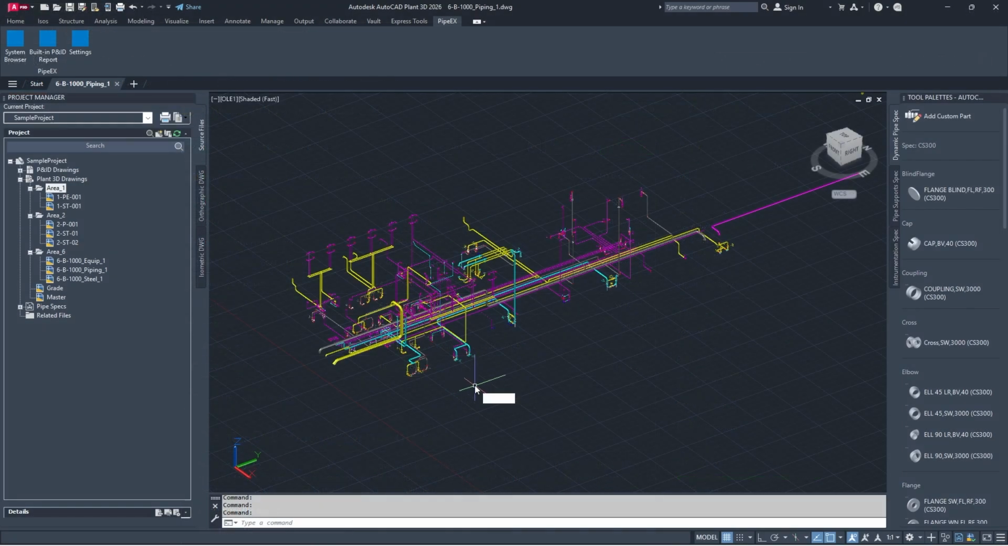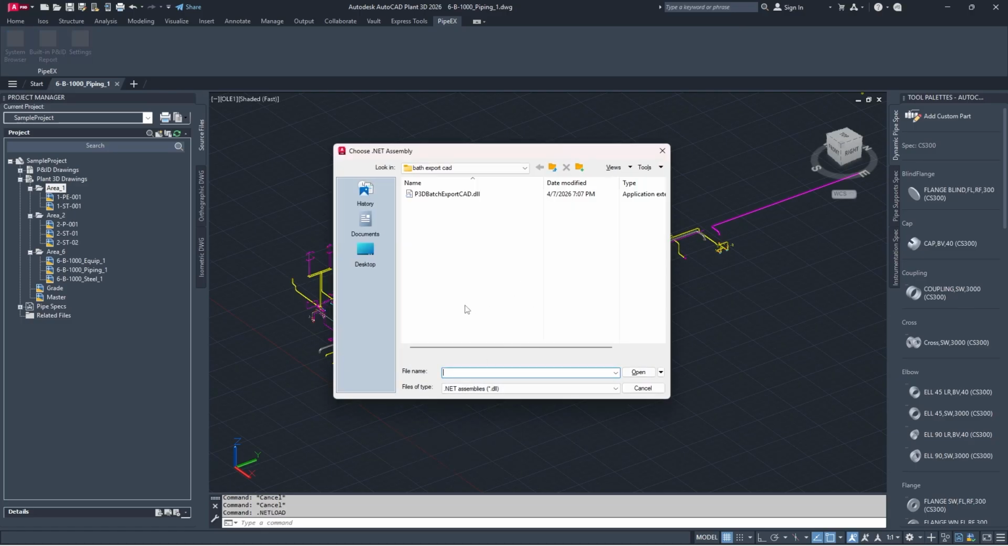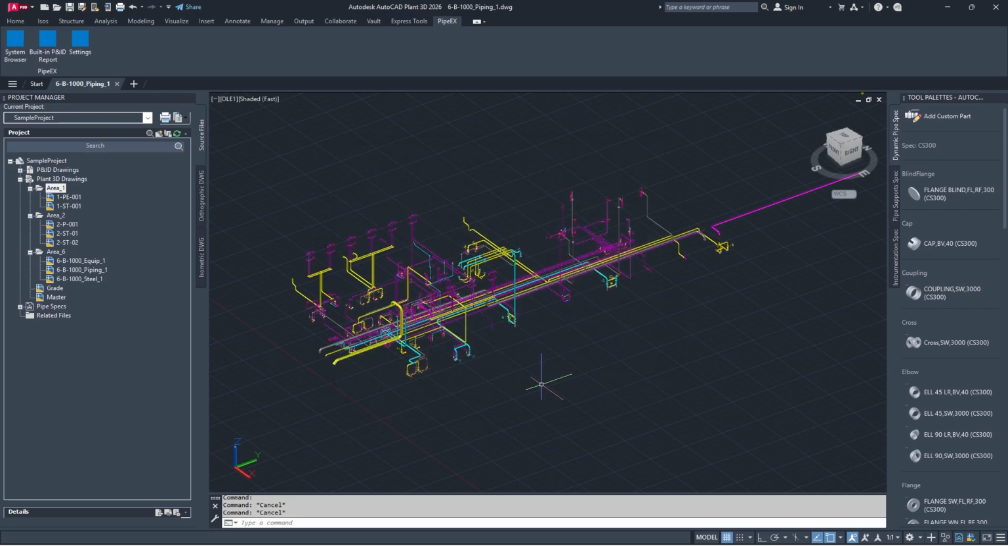How does it work? When you open your Plant 3D file, you need to enter .netload, and then you need to select your DLL file that you will compile once you build your project. Then you can just click on open, and once you import this file, a few commands become available. First, batch export to AutoCAD, batch export to AutoCAD HL, and the same options for PNID drawings export.